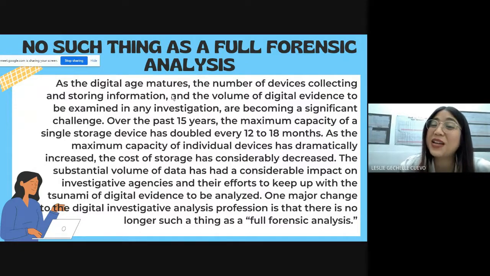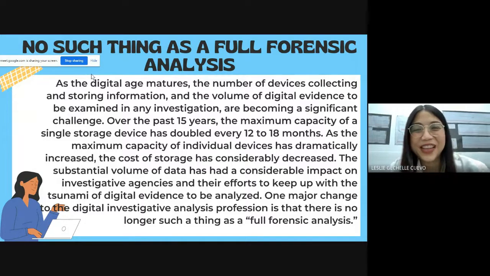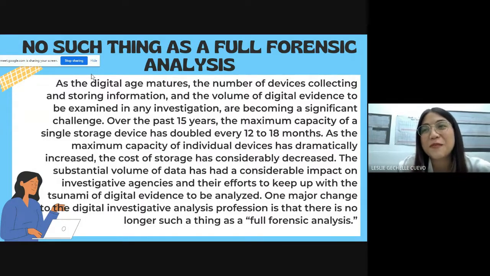Okay. So over the past 15 years, the maximum capacity of a single storage device has doubled every 12 to 18 months, as the maximum capacity of individual devices has dramatically increased. Dati, di ba, alala ko yung mga luma kong cellphone. My very first cellphone was a Nokia 5110. Grade 5 ako. Doon ako unang nagka-cellphone. Tapos may limit lang siya. Maliit lang yung space niya.